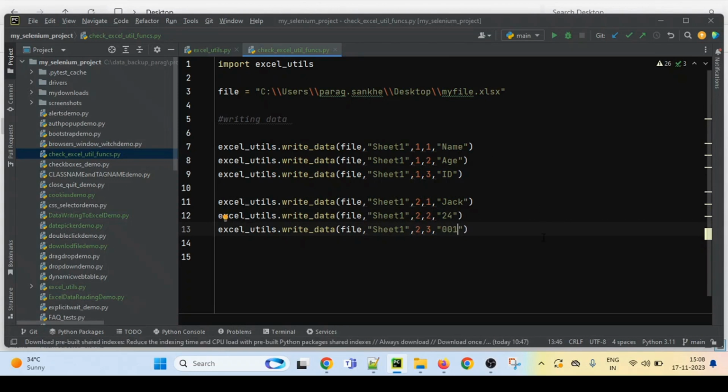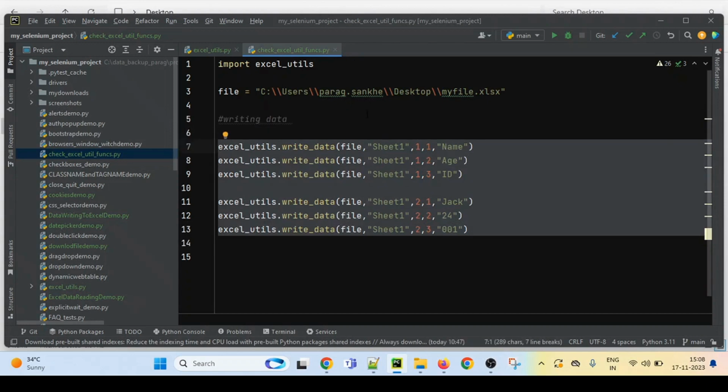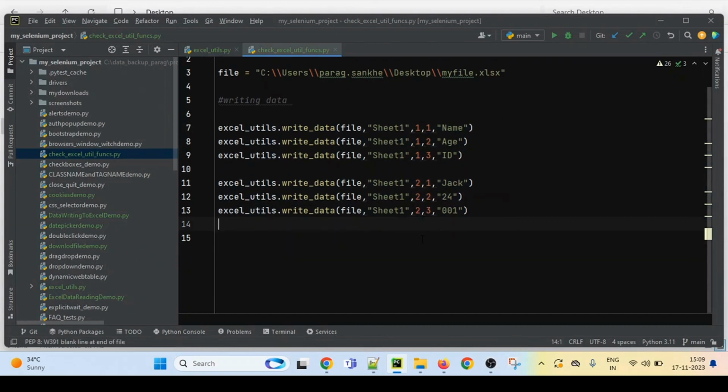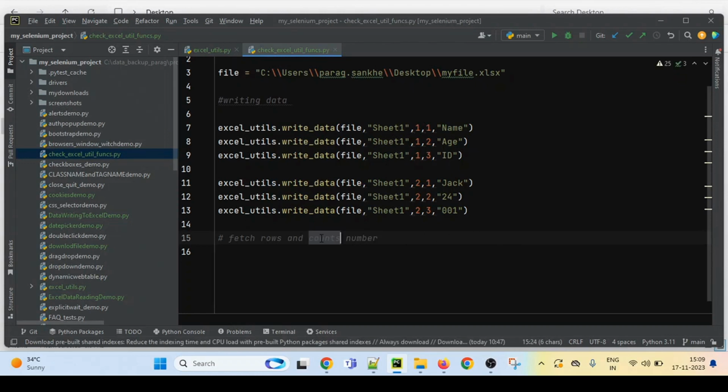So now these statements should write the data in our Excel file. And how many rows? If you see, 2 rows and 3 columns will be filled. That is about writing the data. Now after writing the data, let's say I am fetching the rows and columns count, that is, how many rows and columns have this data, which we will fetch by using those functions.